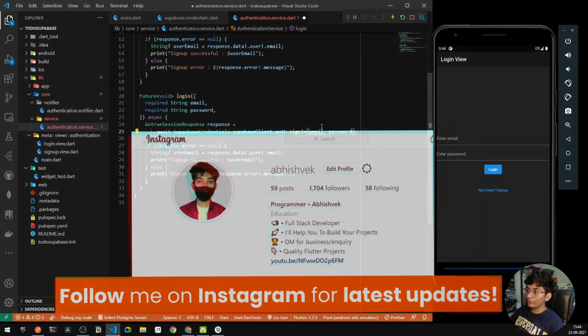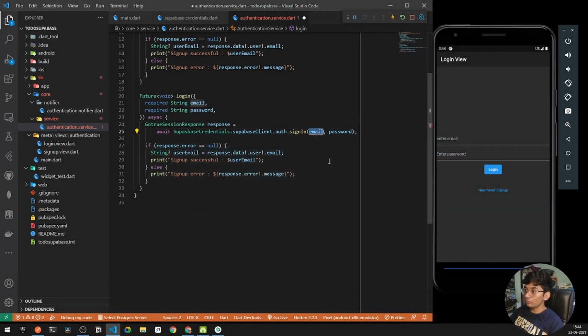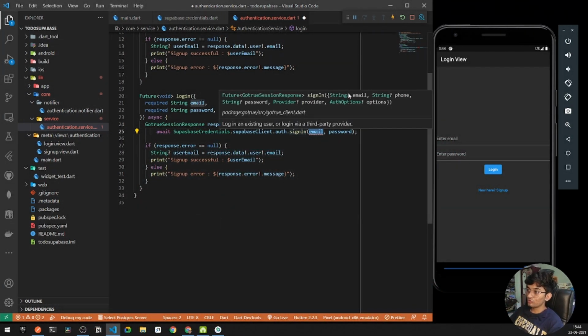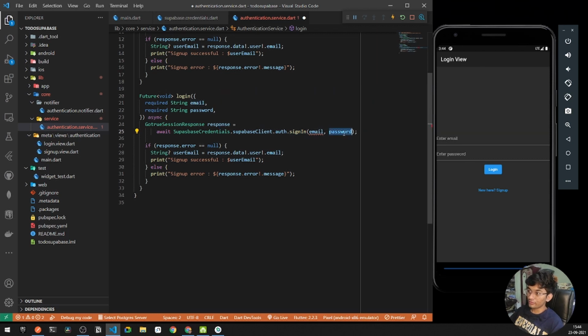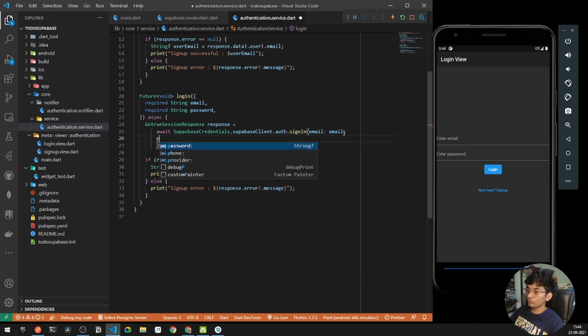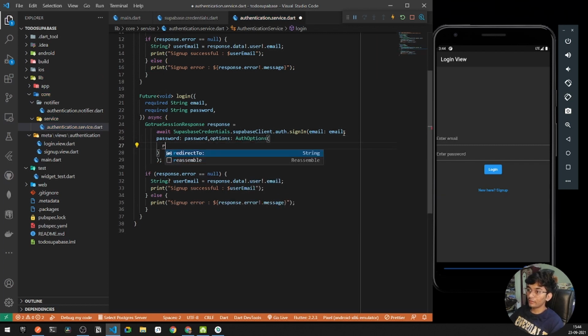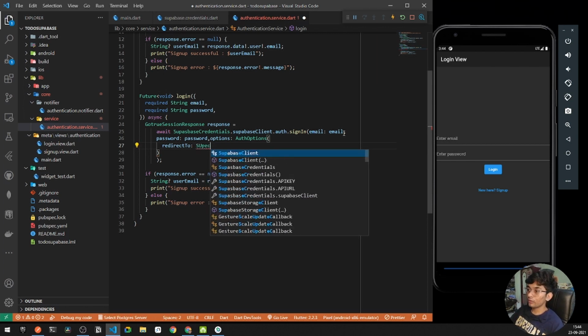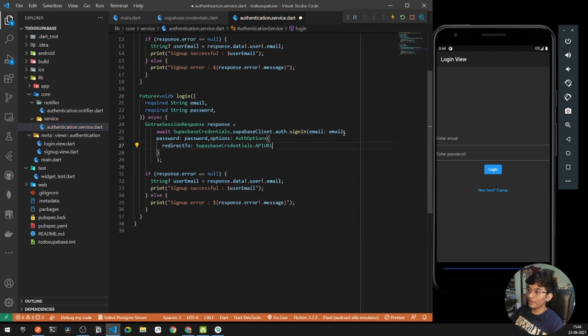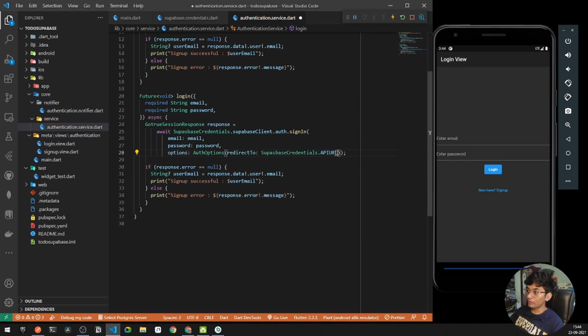The sign in method will not be requiring a user email. So it will be requiring parameters, right? String, email, and phone, and also password and etc. I'll say email should be equal to email, and also password equal to password. Right. Now it will also give some options. So I'll say auth options, and under auth options you can see it will be something like redirect to, and under redirect to, in production mode, I can say Supabase credentials.API URL, right? So it will be hitting the particular API URL.